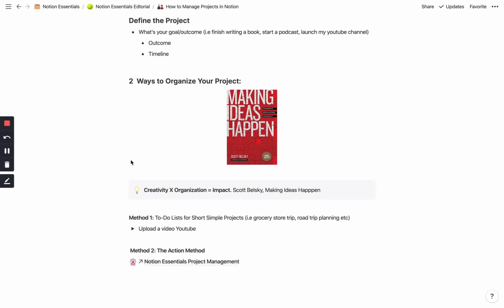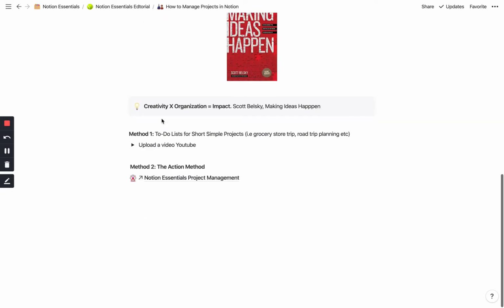You see here that he says creativity times organization equals impact. Now, if you don't organize it, you might have the most creative ideas in the world, but it'll just be a giant jumbled up mess that doesn't lead anywhere. So I want to show you two methods. The first is a really simple one that you could start on any page in Notion.